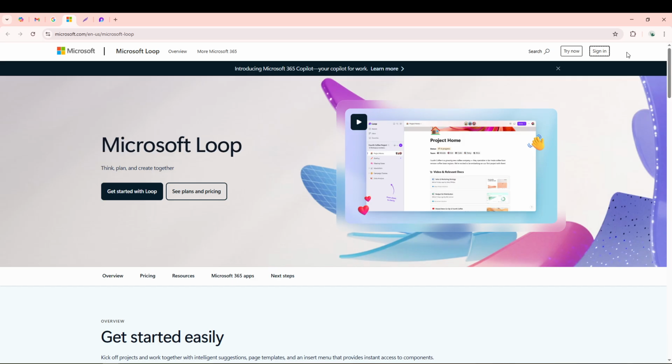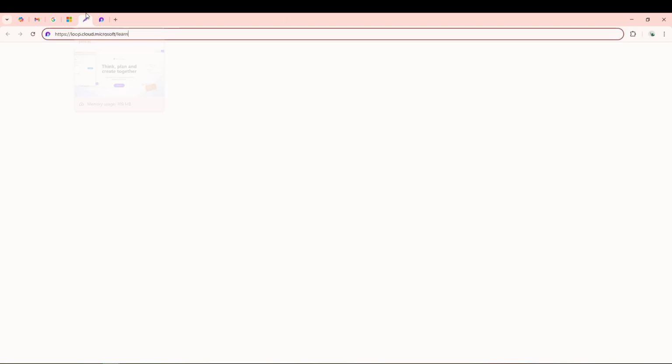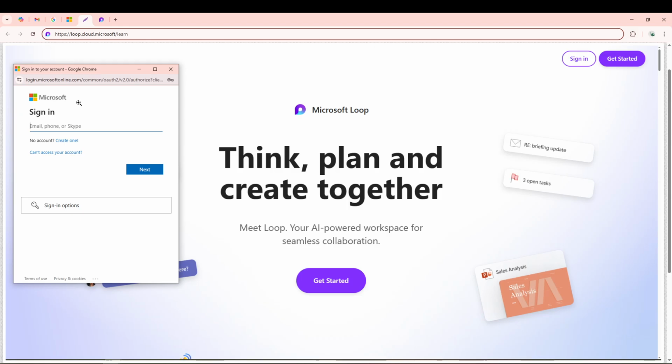After signing in, sometimes you may be asked to provide your password again for security reasons, or even receive a one-time passcode via email just to verify your identity. These security measures are standard and ensure your data remains protected. After you enter the necessary information or passcode, you'll finally be directed to the Microsoft Loop dashboard.